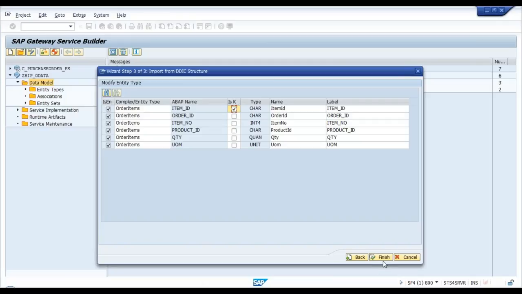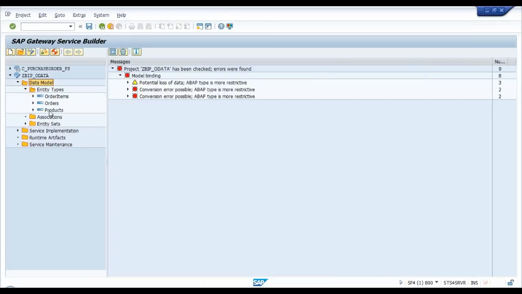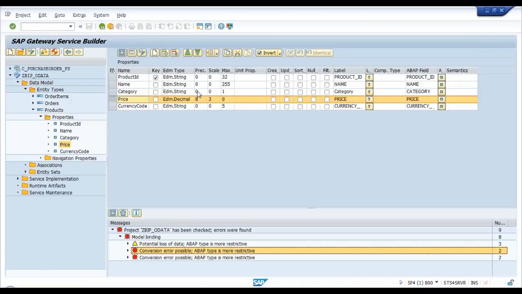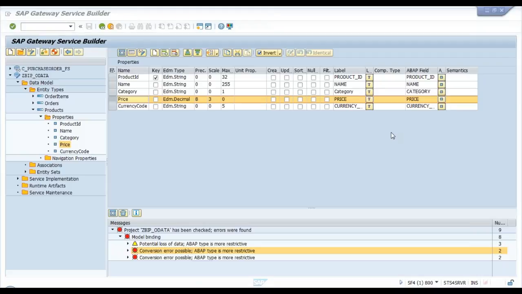Item ID, finish. And there you go, you can see all the entities are created quickly. Save this, just do a syntax check. If there is any error by any chance, a web type is more restrictive, conversion error possible. Okay, here you can see it's just giving me that this type is more restrictive in nature. There could be a conversion error which may arise because you're using a decimal type over here. But that's okay, we want to keep it.